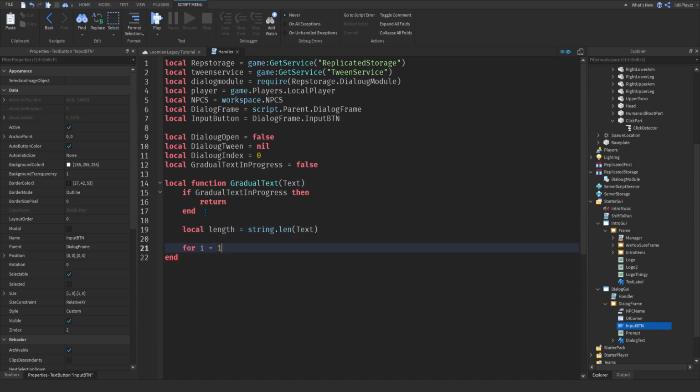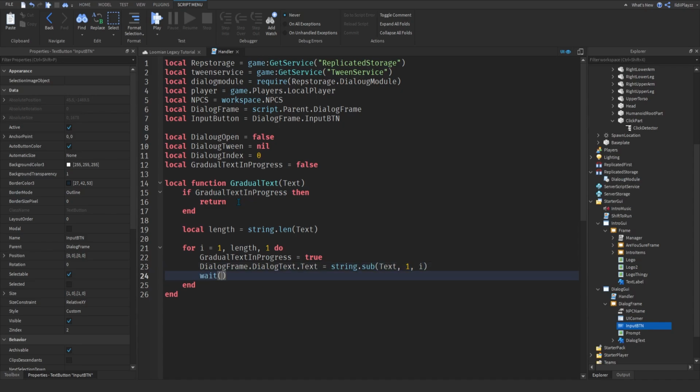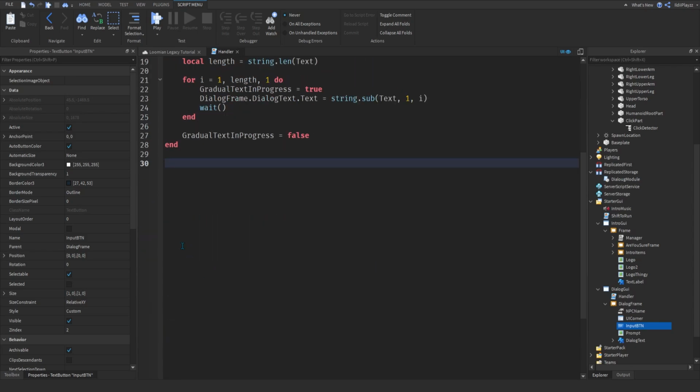For i is equal to 1, comma length, comma 1 do. Gradual text in progress is equal to true. Dialog frame dot dialog text dot text is equal to string dot sub text, comma 1, comma i. Yep, that should work. And then you want to add a wait, and then put this back to false.